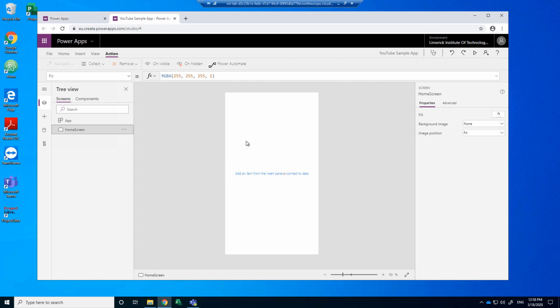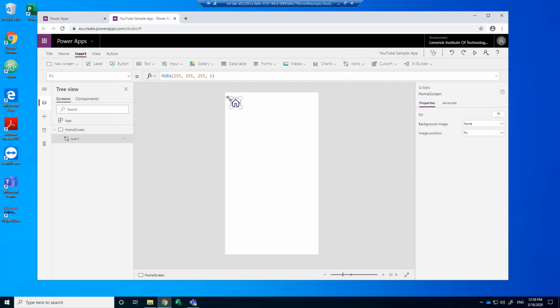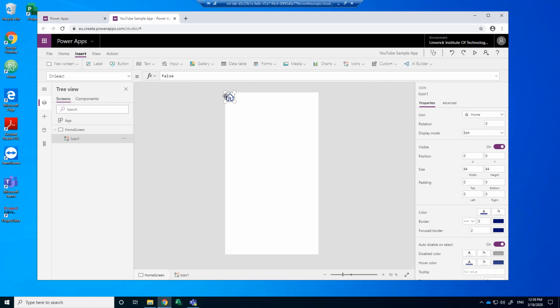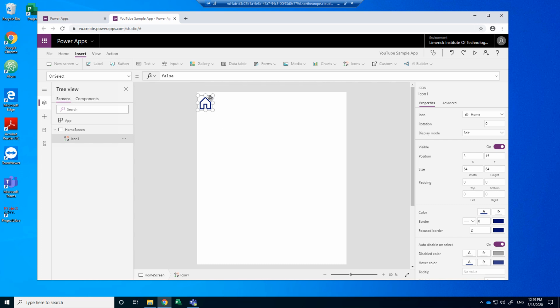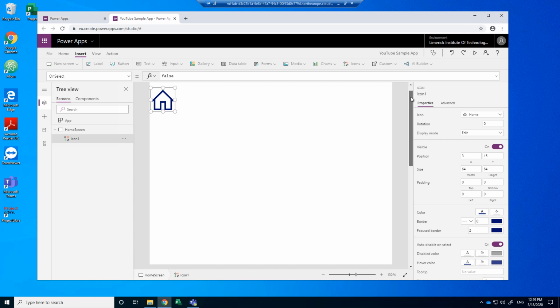And what I'm going to do now is put a few controls on this. So on the insert tab here, I'm first of all going to put in an icon. So let's see, there should be a home in here somewhere. There it is. So it's going to plonk in a home like that. And now to zoom in on it, just use Control and scroll forward on your mouse, or you can use the slider down here. Now let's just move that up a bit. And I'm just going to lock that tightly into the corner there.